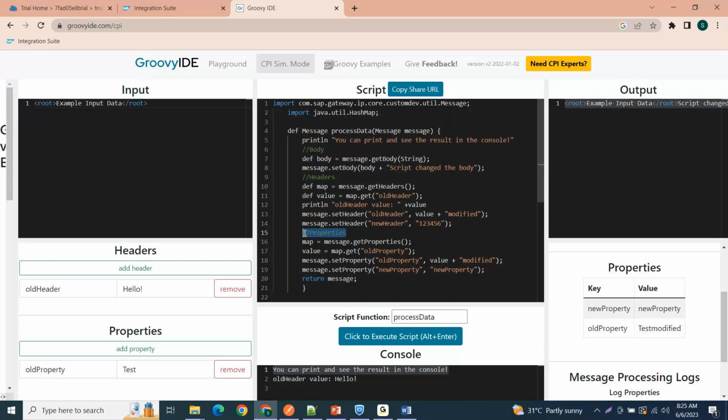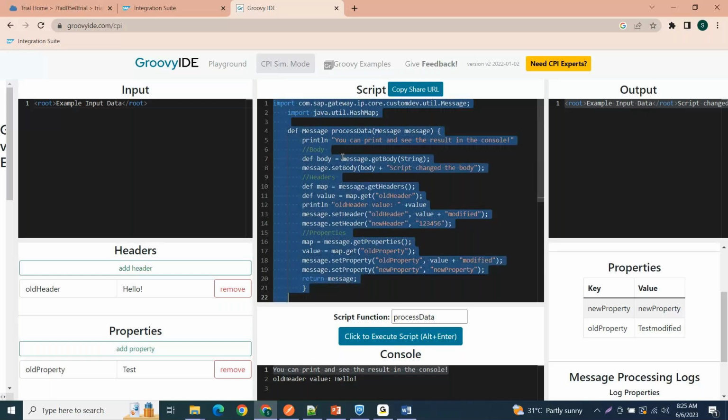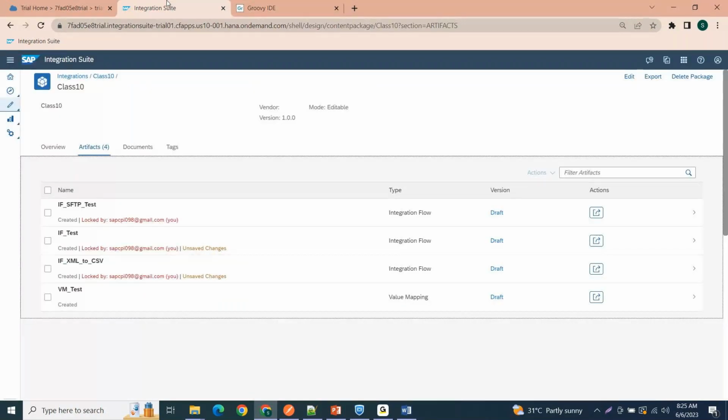Okay, so let's copy this entire code, and see how to execute this in a CPI integration flow.